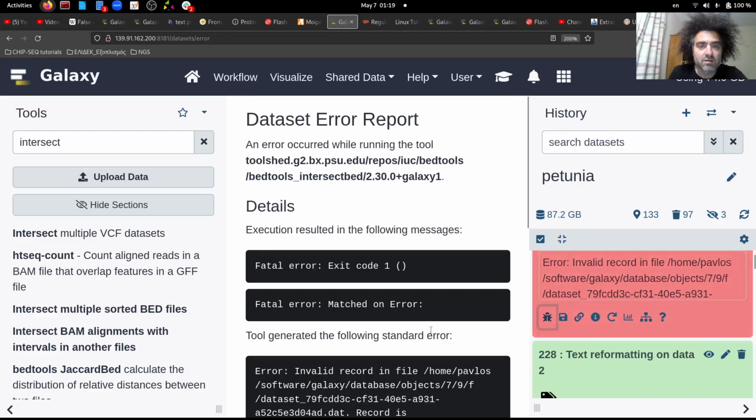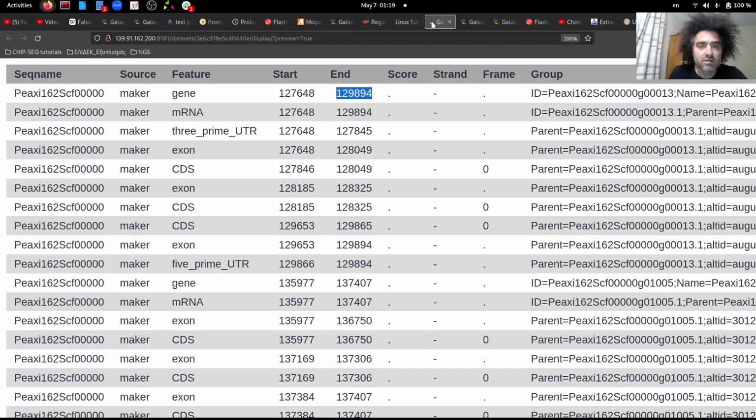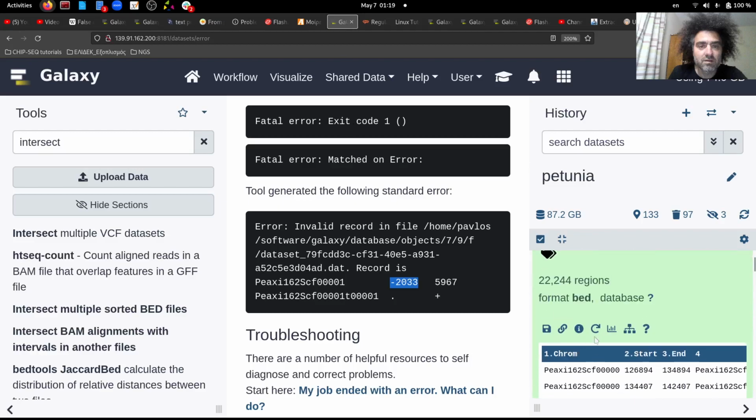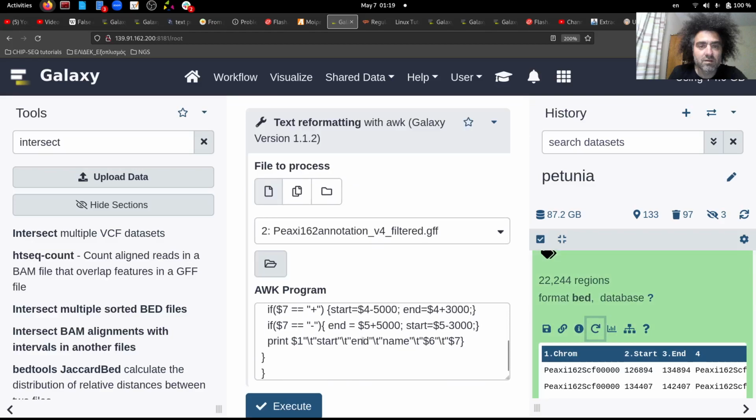So let's see the error. The error is here. It tells me that there is an invalid record on this file, because the start position became negative, and I got this negative value just because here I subtract values. So it might be that column number 4 was less than 5,000, so something that is less than 5,000 minus 5,000 will be a negative number.